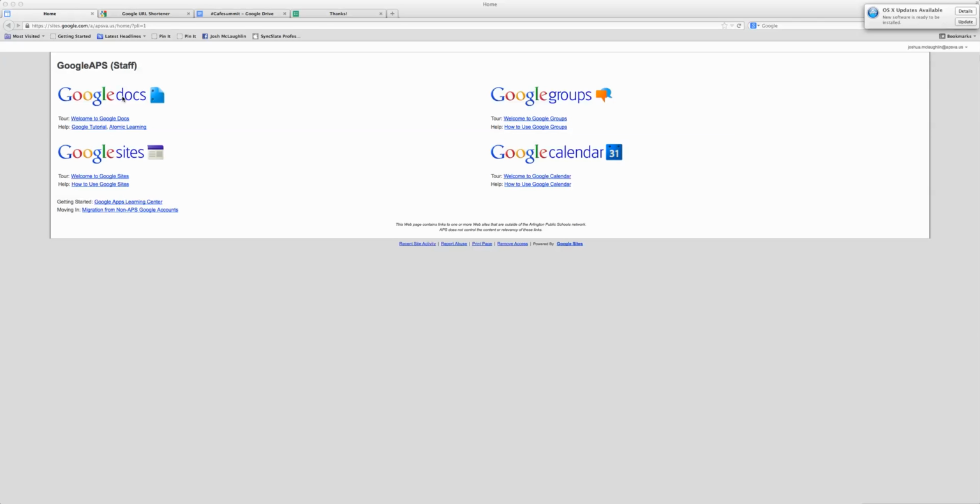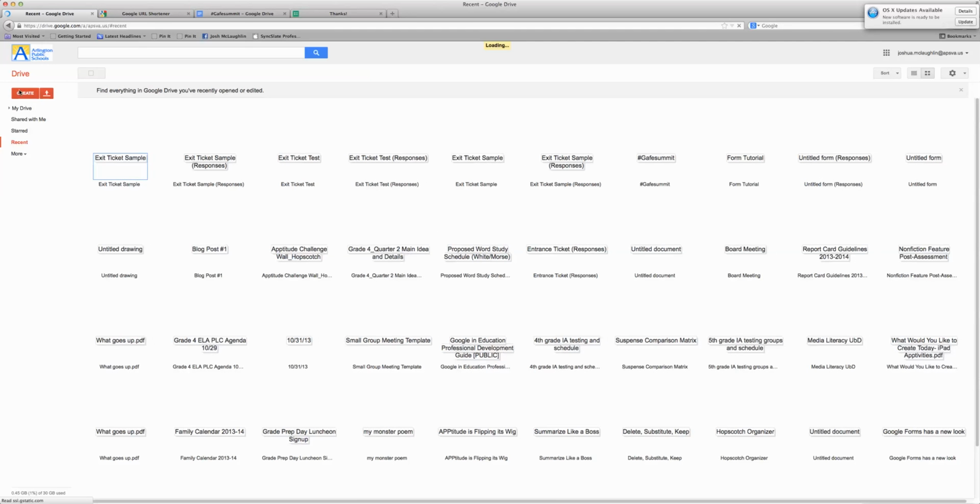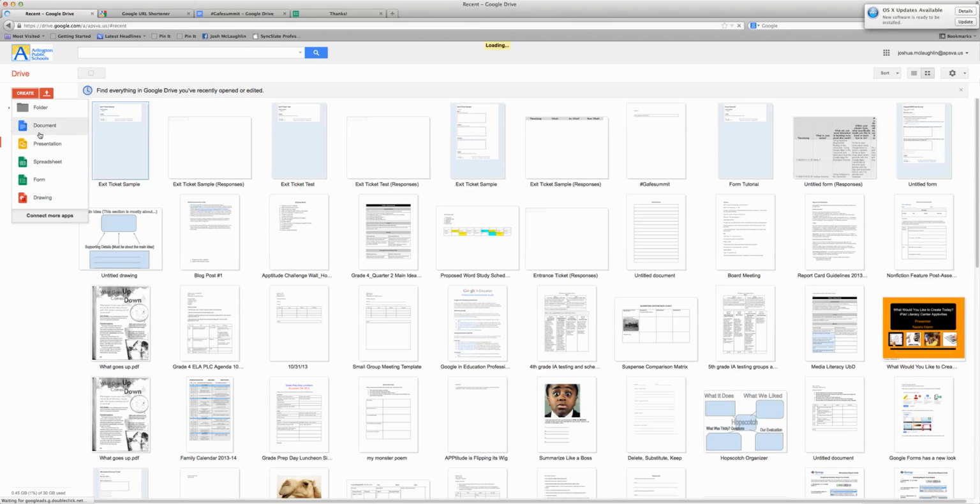First thing you do is you go to the start page, you click on your Google Docs icon. That's going to take me into my drive, and I'm going to hit this create button because today we are going to create a form.